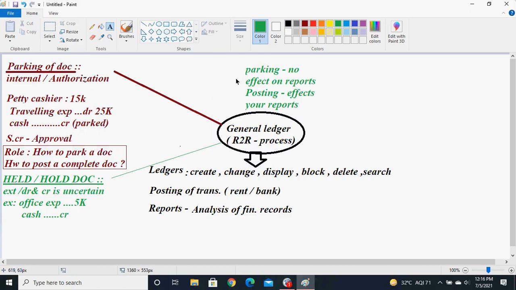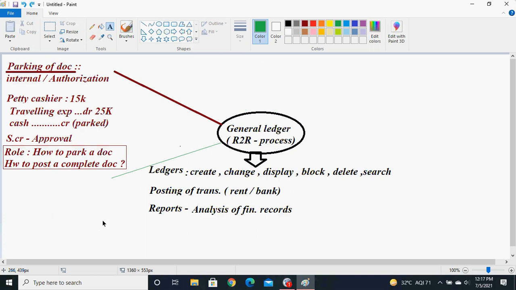So if you park temporarily, you may later decide to delete that document. Why? Because the business trip got cancelled. Will you still keep this document in parking? No. You have to clear this, right? So parking will not affect your financial reports, but posting does. So here also, holding will not affect your reports, but posting of this held document will affect your financial reports. This is the difference between both the features.